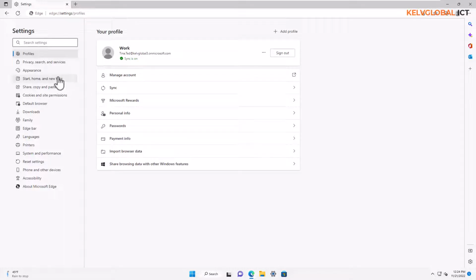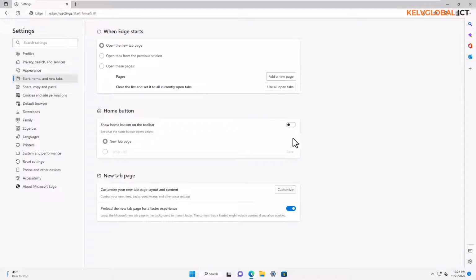And here if I go to the start home, so this is actually the start home. This is where you configure your home page. At this moment, you can see it says new tab page. I don't have any home page at this moment. I'm going to just turn this on. It says show home button on the toolbar.